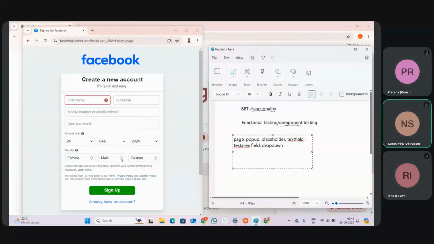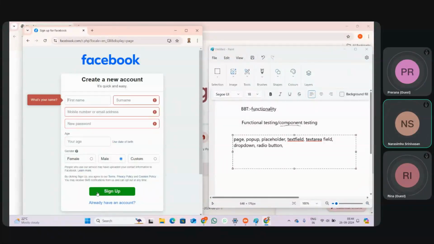Here there is a male, female option. This is what we call a radio button. And something highlighted in green color, which color? Green, sir. This green thing is called a button. If I click on this, some action is happening. So this is just a button, not a radio button.